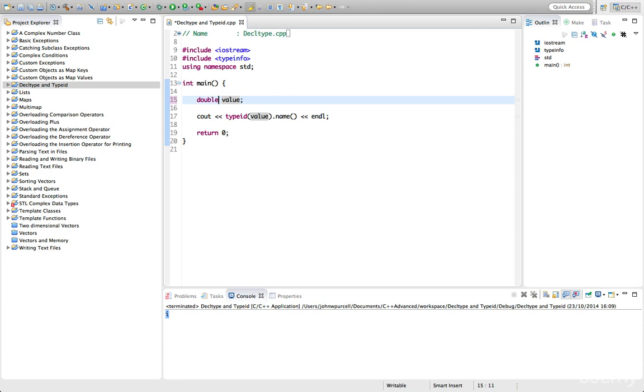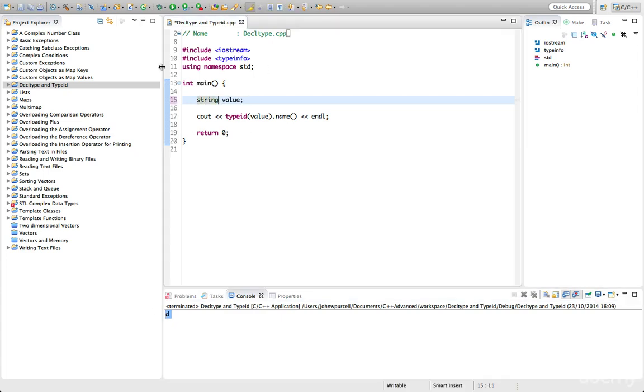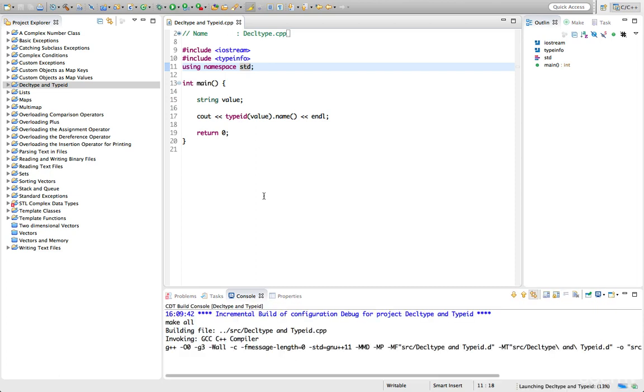If we change it to a double like this, let's run this. At least for this compiler we get D. Let's try something a bit more complex. Let's try a string. So I've got iostream and namespace std in there, and on this compiler I don't need to include string.h or anything. Let's run this.